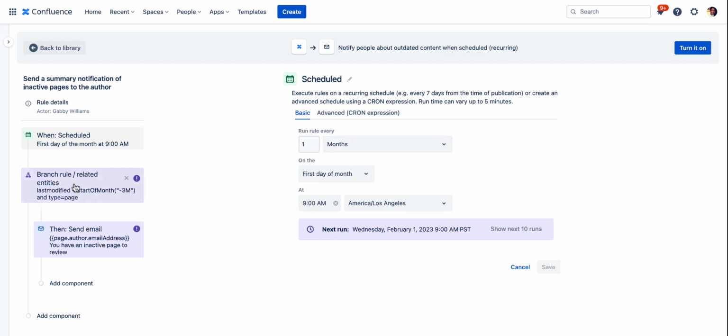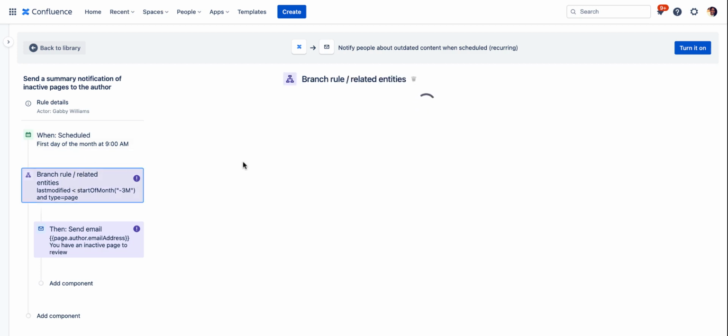Next, we're moving on to the branch for this rule. And the reason we're using a branch is because we want to pull in any page that meets this criteria. So the criteria we have set here is that any page that hasn't been modified for 3 months, we want to send an email to the page author. So what our branch allows us to do is create a branch for every page that meets the criteria and then sends an email specifically to that page author.